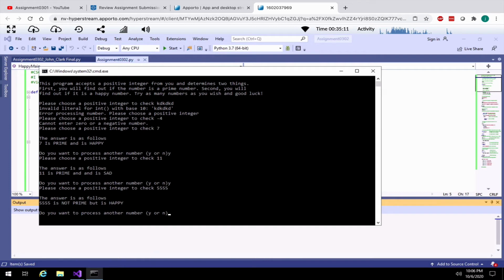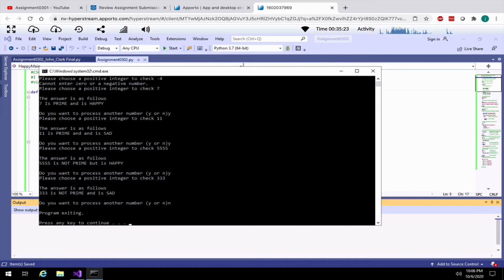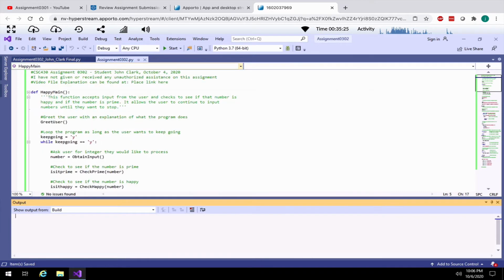That number is not prime, but it's happy. We're going to do another. Yes. Okay, put in 333, and that is not prime, and it is sad. I'm going to exit this now and go to the program logic.